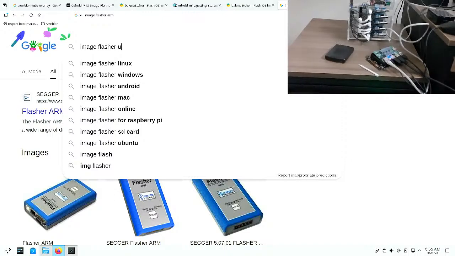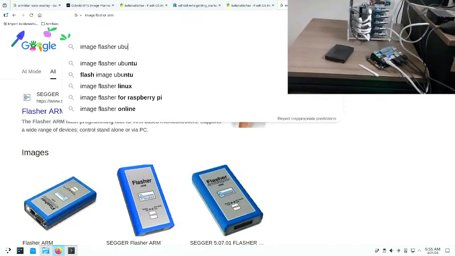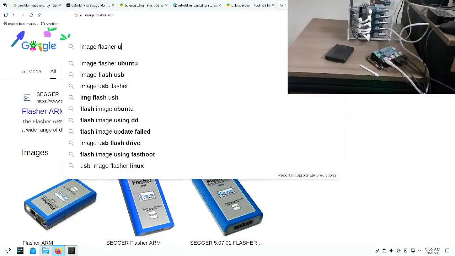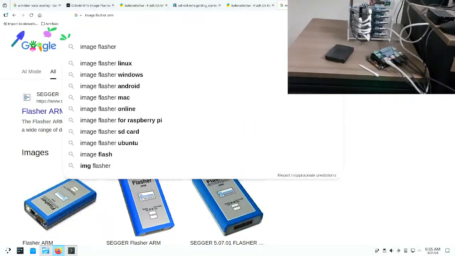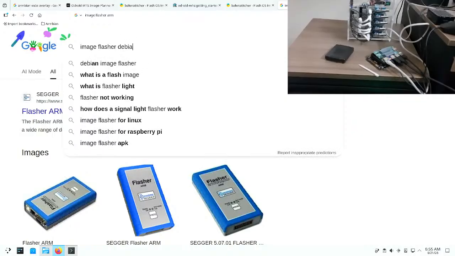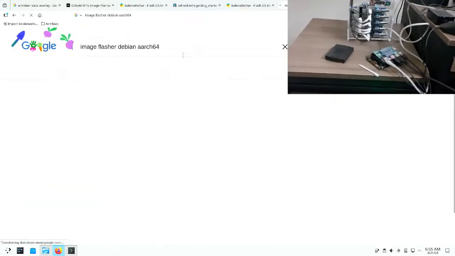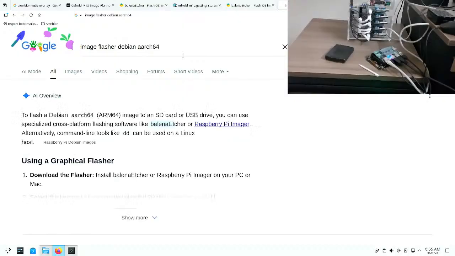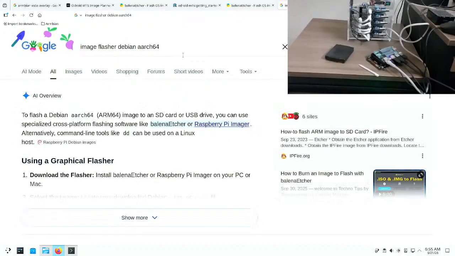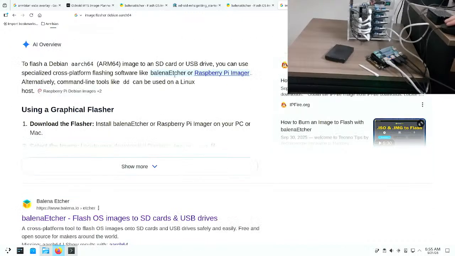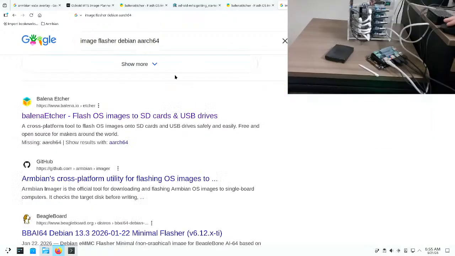For Ubuntu, or no, for Debian ARM64. That should give us what we're looking for. Install Balena Etcher or Raspberry Pi Imager on your Mac. No, that's not what we need.